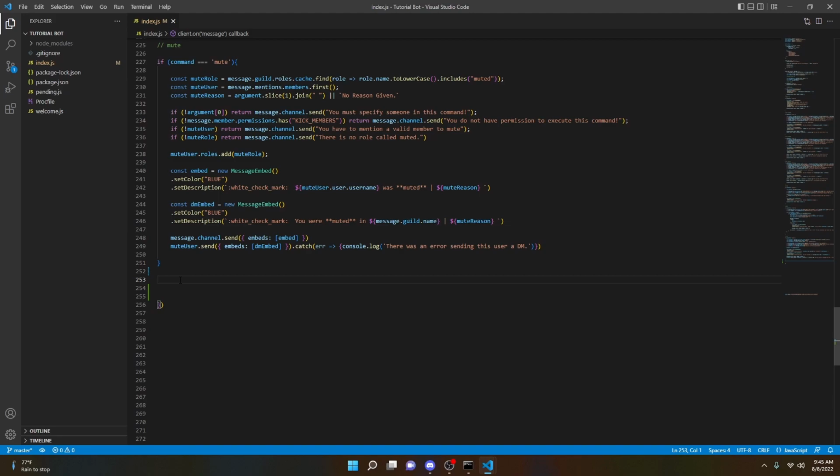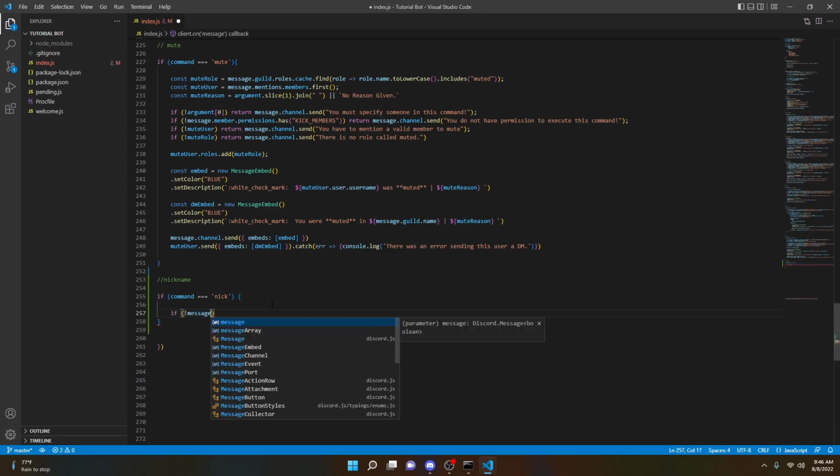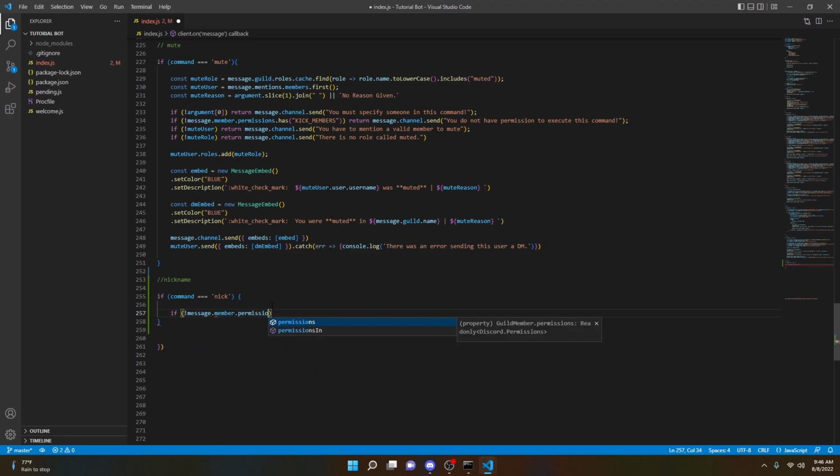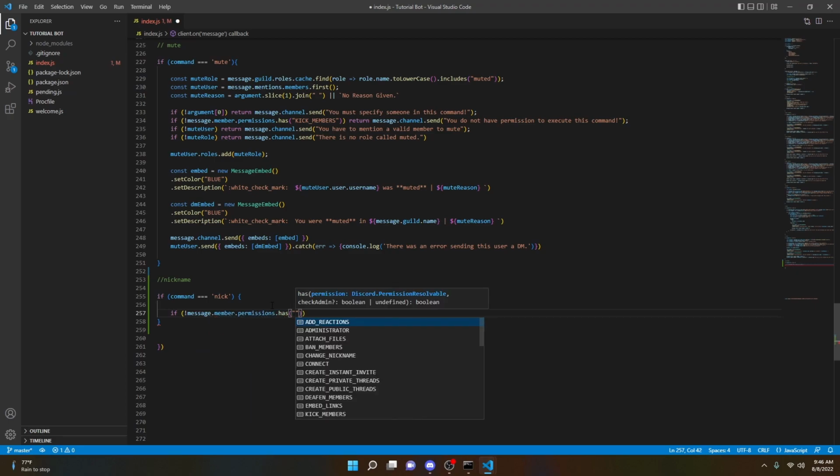So what we're gonna do is title this nickname, because we're basically changing their nickname. You can't actually change a Discord user's name, but you can change their nickname. So we can do if command triple equals Nick, because Nick is short for nickname. We can open that up, and we can go if exclamation mark message.member.permissions.has manage nicknames.